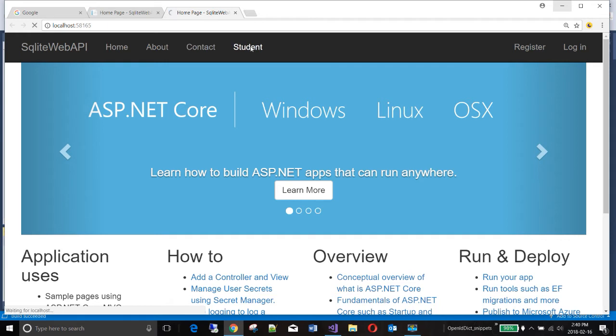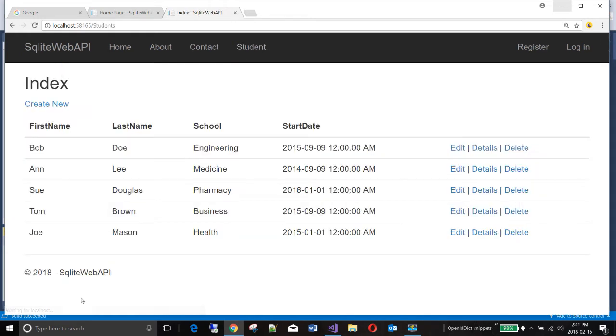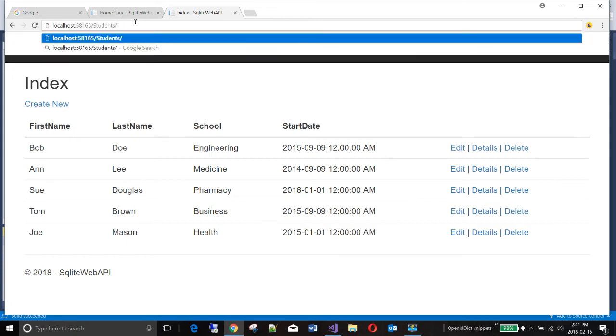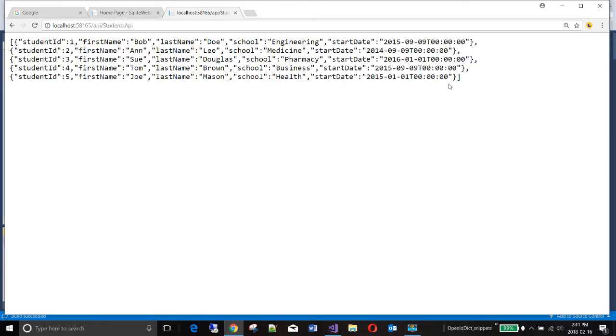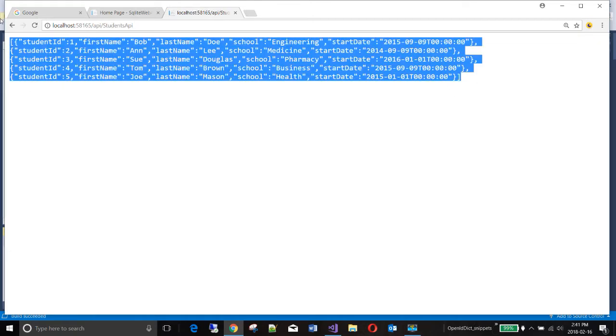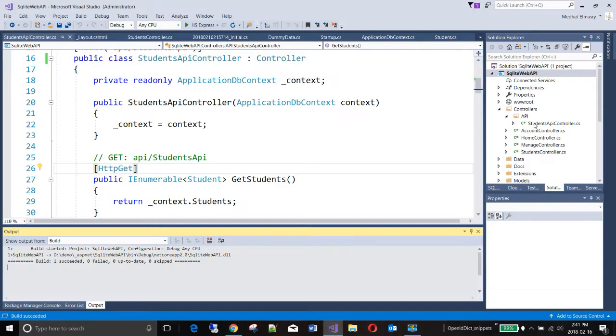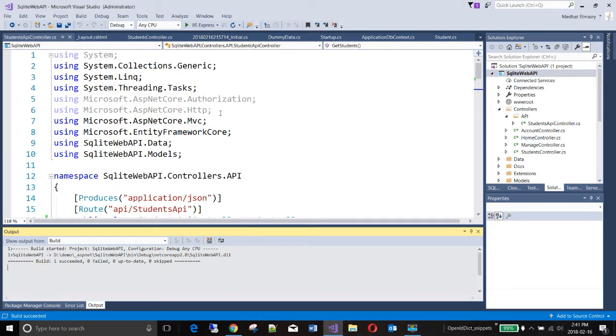If I click on student, I will see a list of students here. And I also created an API. So if I go to API/students API, I'll see the students being delivered here as a JSON array. Let's go into the app and do a small change.